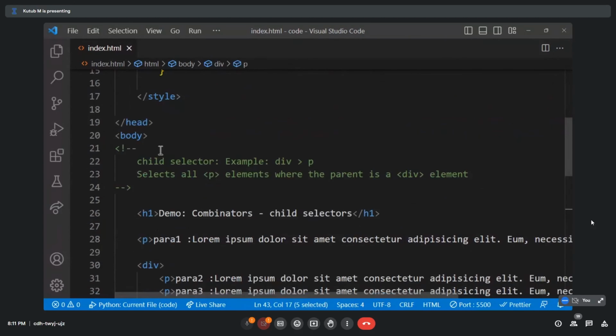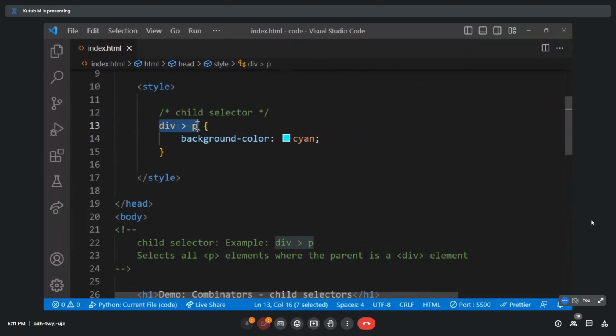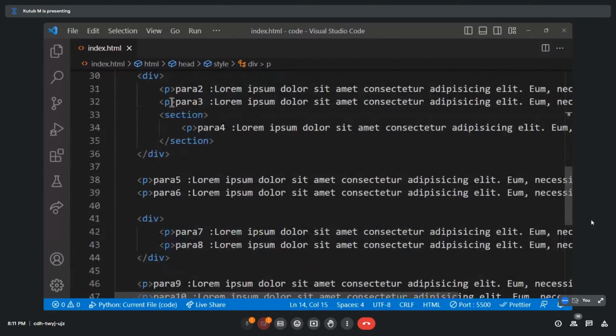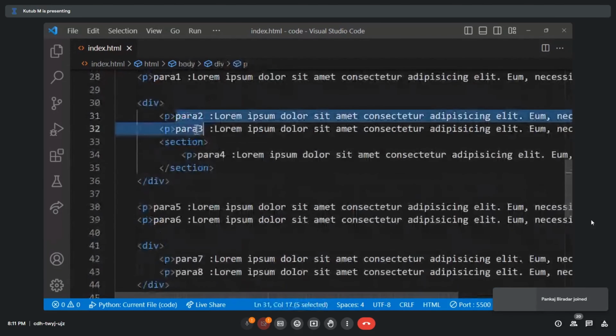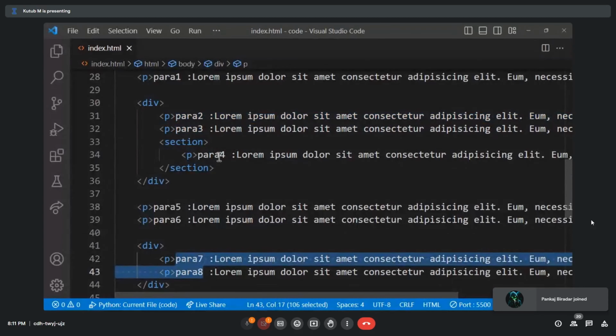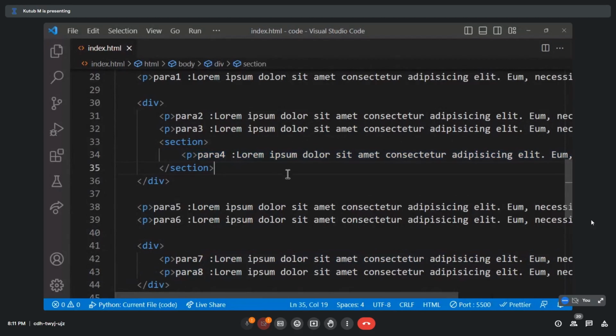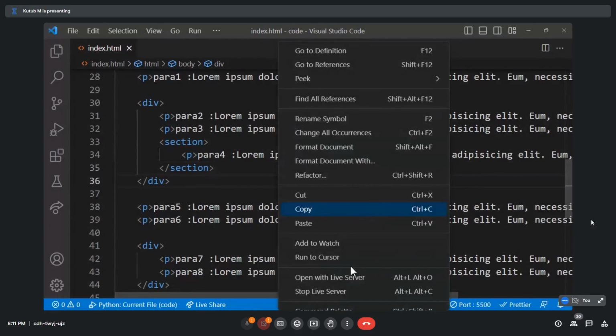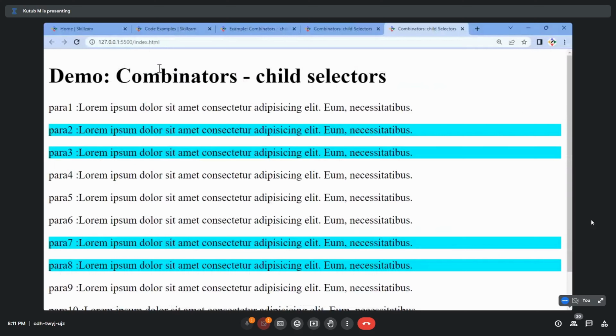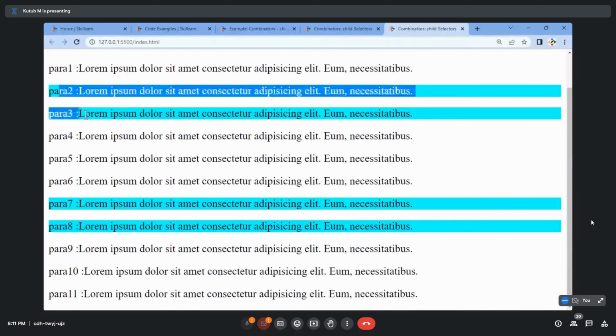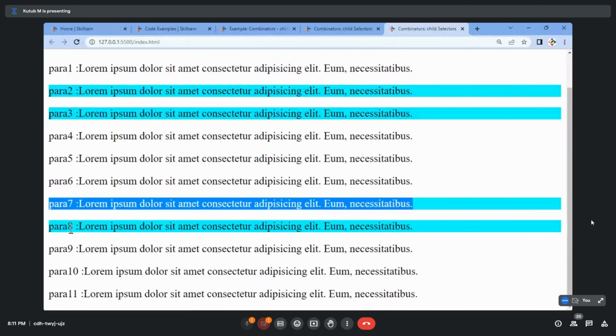So because of this selection, div greater than p, which means this is a child selector, I am going to select only paragraph 2 and 3, and then paragraph 7 and 8. In this case, 4 will not be selected. So let's see the output, which is 2, 3, 7, 8. That is what we are expecting. So that is what is happening. 2 and 3 are selected and 7 and 8 are selected. But in this case, paragraph 4 is not selected.